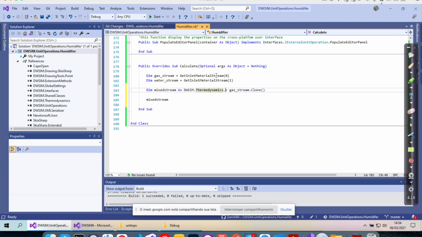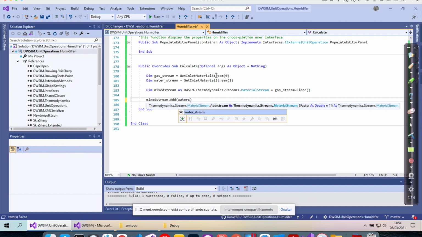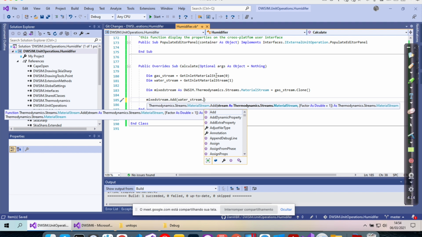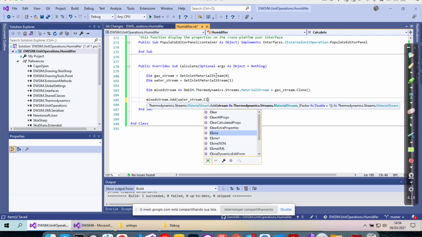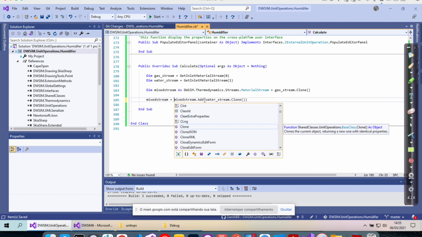The material stream is located in the thermodynamics library. Okay. So mixed stream dot add, and then we add the water stream. Just for safety, we will clone this stream so we do not mess with the water stream itself. And we set the mixed stream equal to itself plus the water stream.